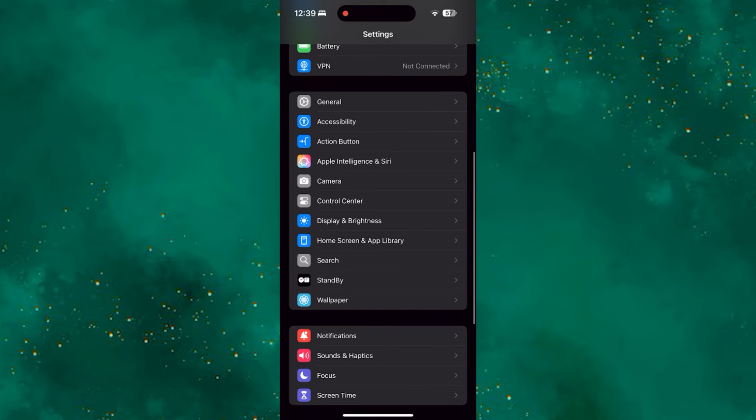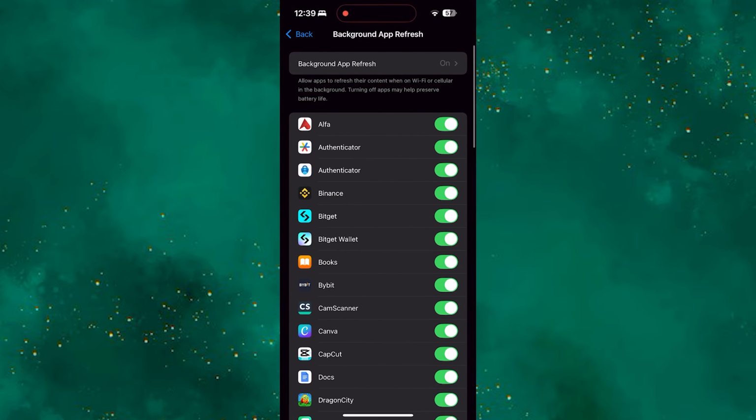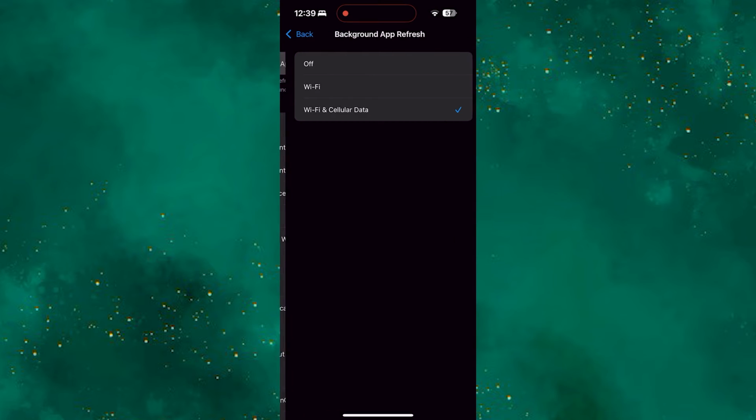Scroll down and tap on General to access additional settings. Then, scroll down again and select Background App Refresh. This feature keeps apps functioning properly even when you're not using them directly. At the top of the screen, tap Background App Refresh once more. From the list of options, choose Wi-Fi and cellular data to allow apps to refresh over both types of connections.